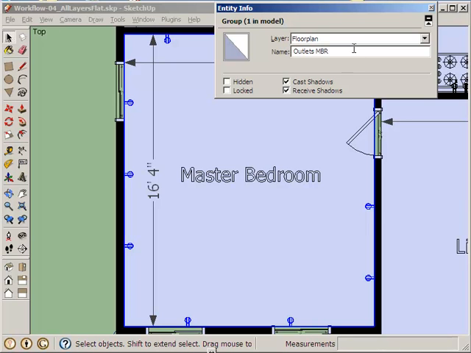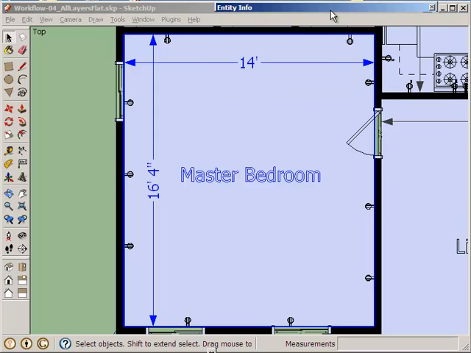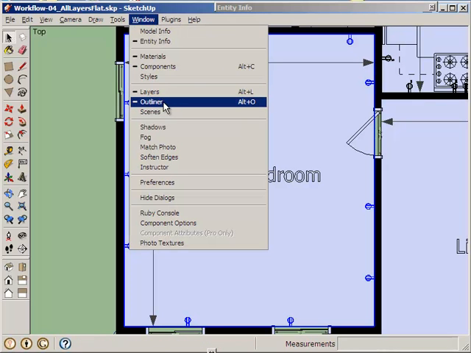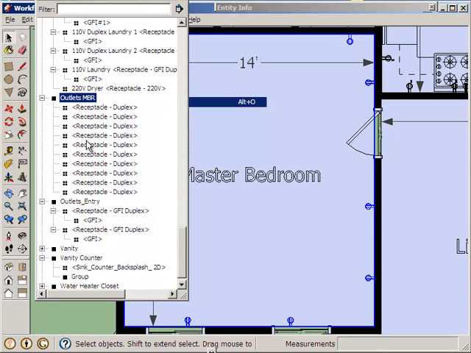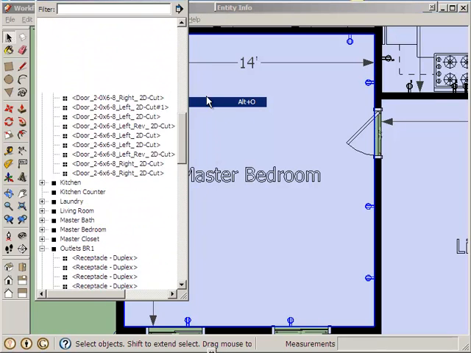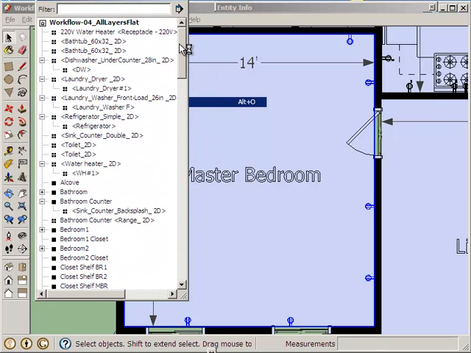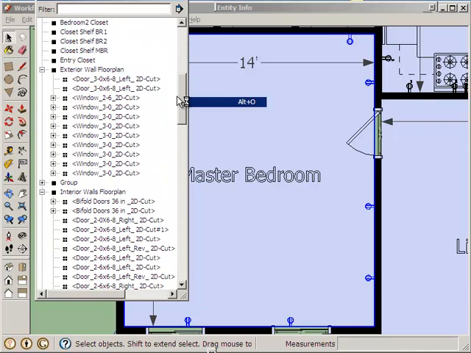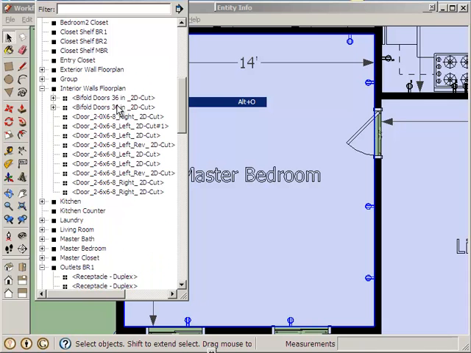And so why would I want to make a group like that? Well, it turns out that SketchUp has a feature called the outliner. And the outliner here shows all of the groups and components that are present and visible in this model. So interior walls plus all their doors, because they're one group.